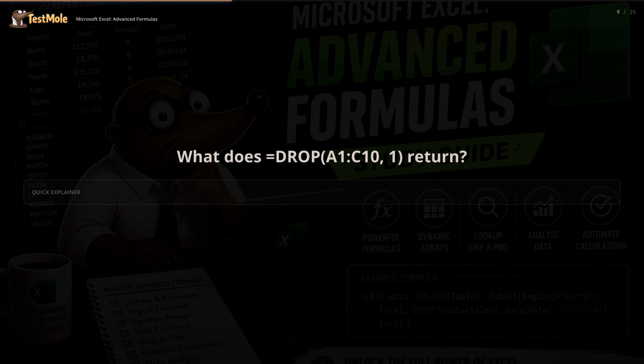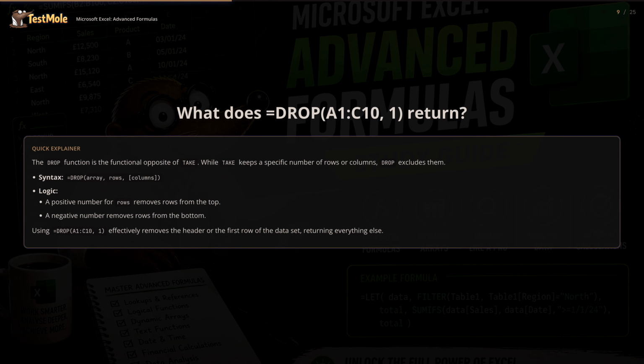What does =DROP(A1:C10,1) return? The DROP function is the functional opposite of TAKE. While TAKE keeps a specific number of rows or columns, DROP excludes them. Syntax: =DROP(array, rows, columns).